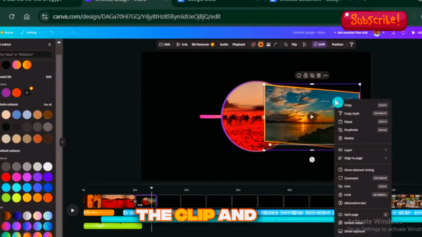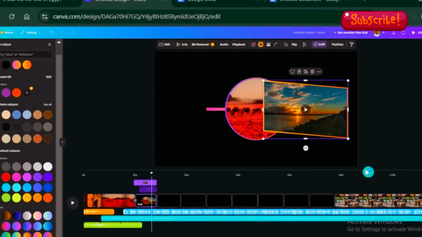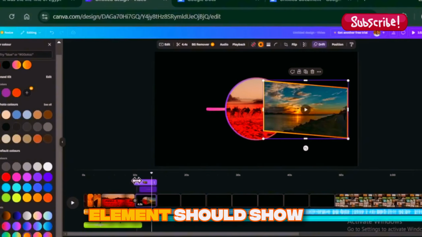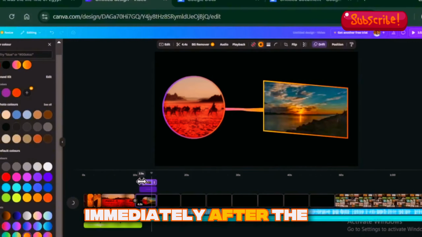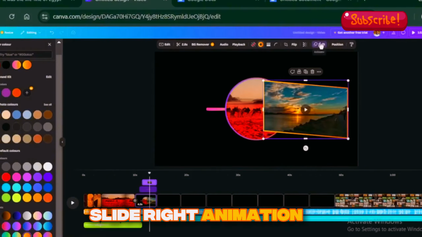Right-click on the clip and choose Show Element Time. This is where you set the time where the selected element should show up. I'm going to adjust it to show immediately after the drawn line. Give it a slide right animation.